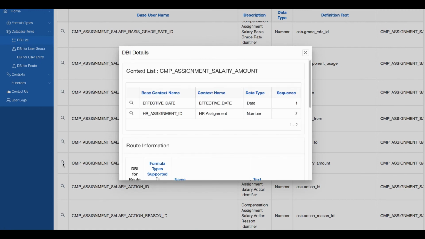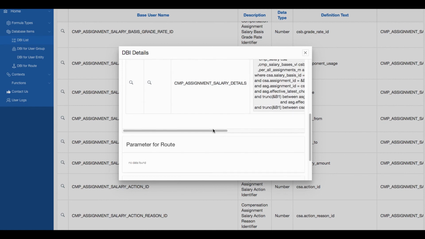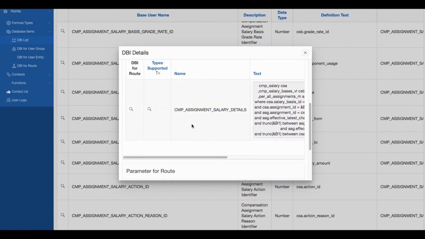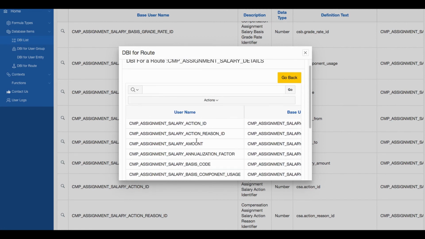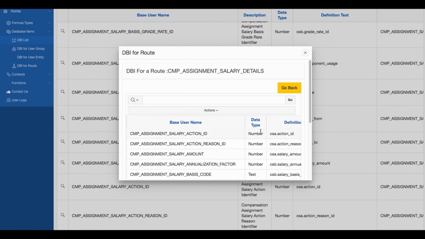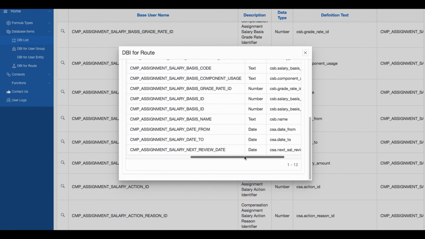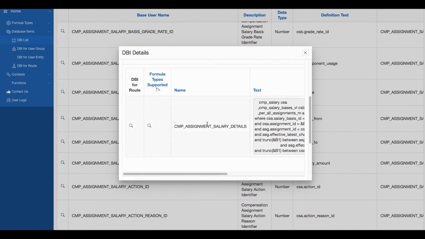And if you are looking at that, this uses only the effective date and the assignment ID context. This is the DBA information. Okay, if you look at that, what are the DBAs coming from this route? See that all the assignment salary is coming from the route. Okay, this is basically all single value DBAs, which are coming from this particular route. Okay, I'm going back. Now let's see what are the contexts needed for this route or the DBA.